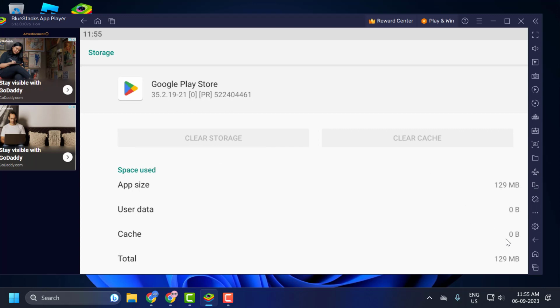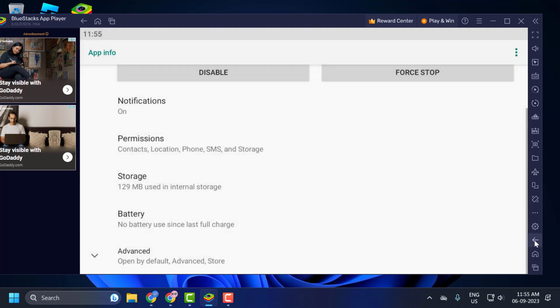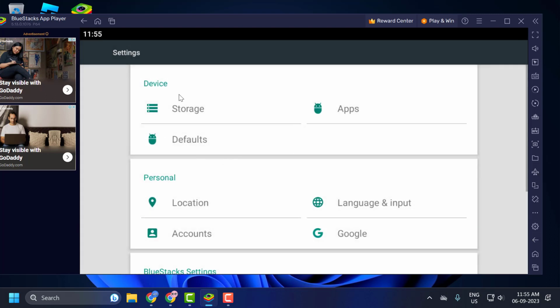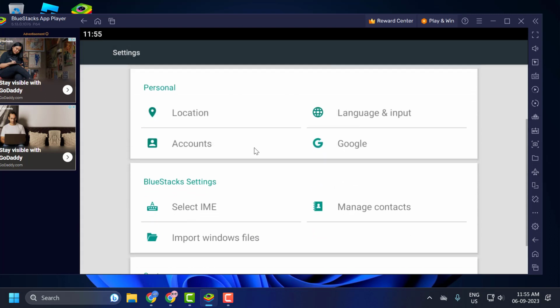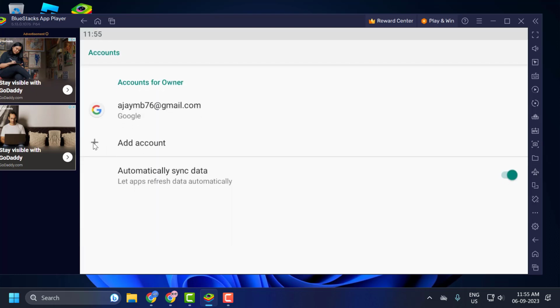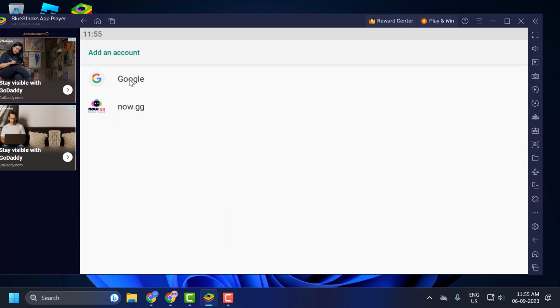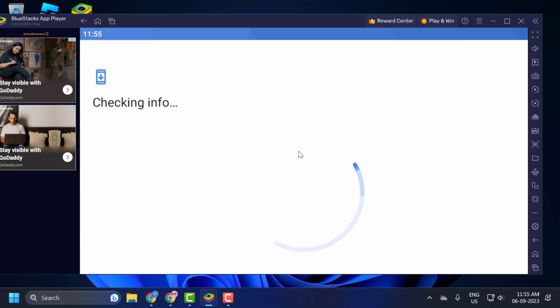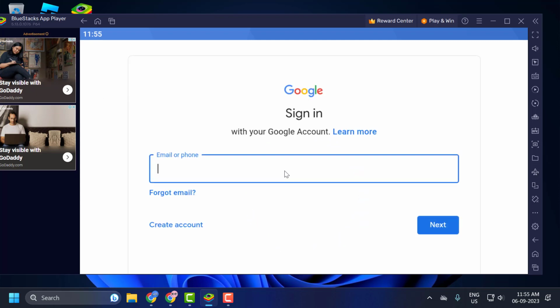After doing this, go back, guys. Click on this arrow icon and go back to this menu, this settings menu, and now you just need to scroll down and select accounts. Now click on add account and now click on the Google account or the Bluestack account, and sign in to your account. After that you will be able to download anything in Play Store, guys, and that's all you have to do.